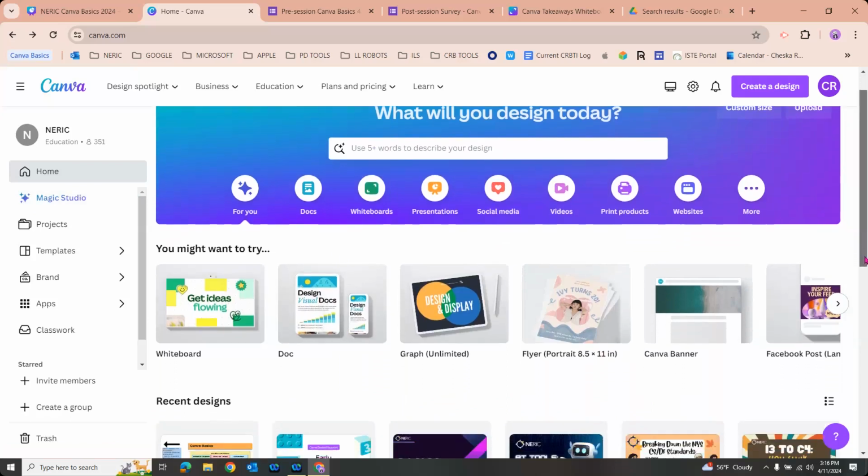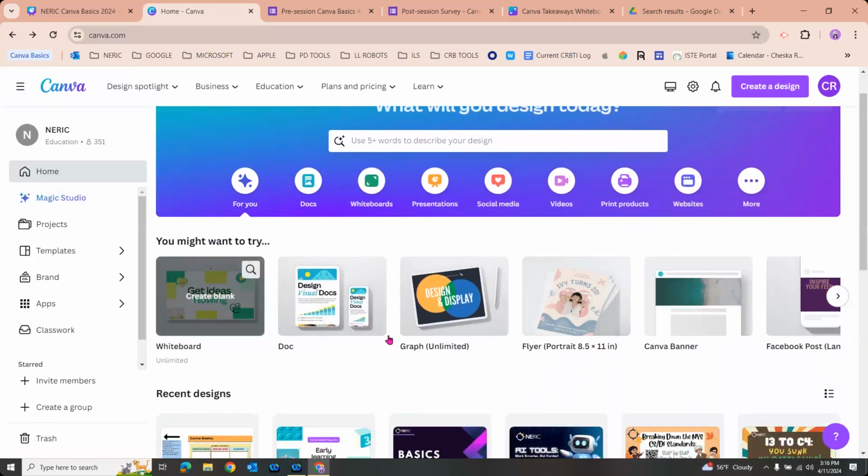Now, if you continue to go down here, right over here in the middle, under the heading you might want to try, this is called your Discover tab.